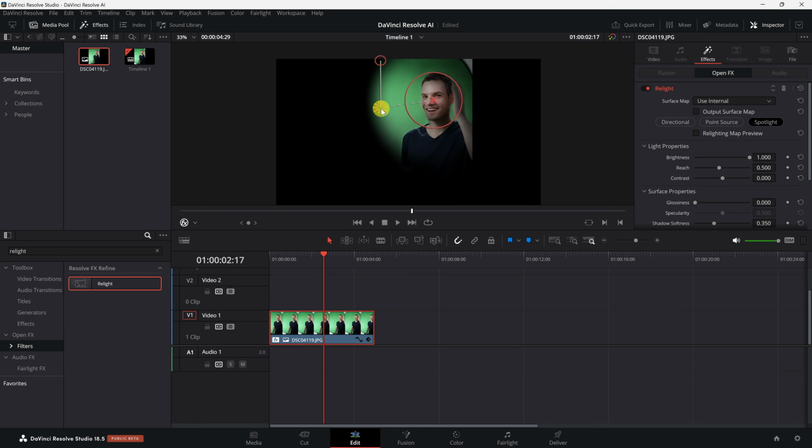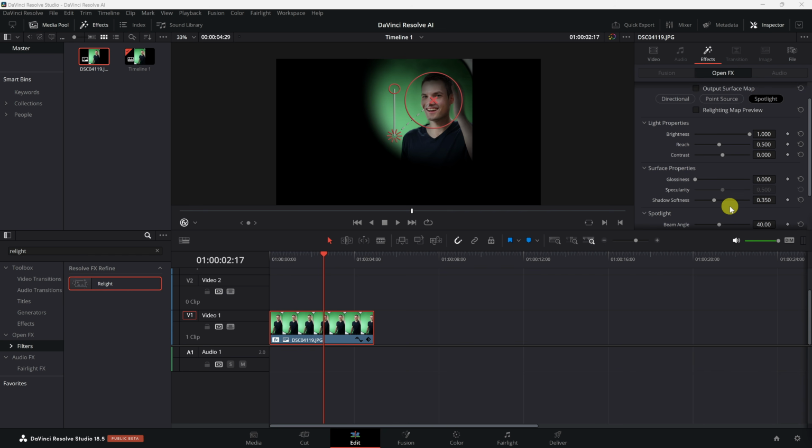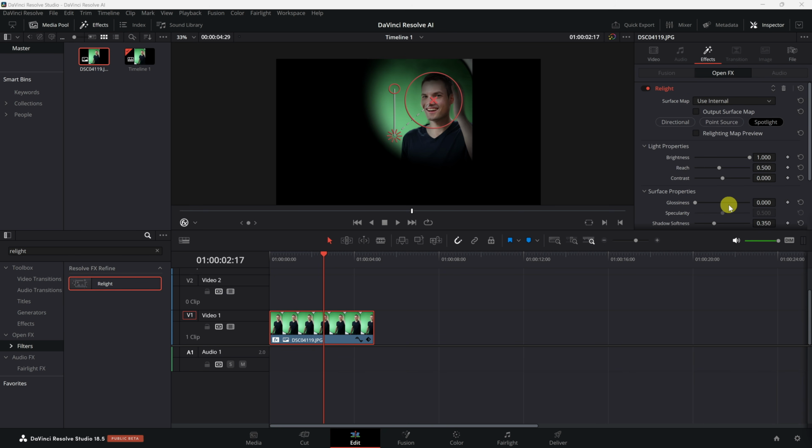And here I could adjust where the light is. Back over on the right-hand side in the inspector pane, here you could adjust light properties, surface properties, and there are all sorts of different settings that you can play with. For full control over what the light looks like, you can also use the relight effect on the color page, and you could adjust, say, the brightness of the light. You could also adjust the color of the light. So you have a lot more options there.